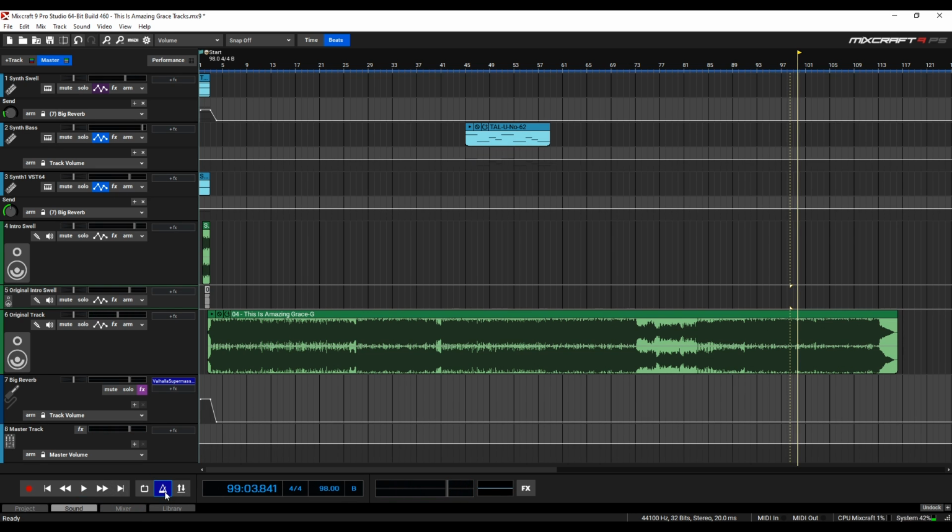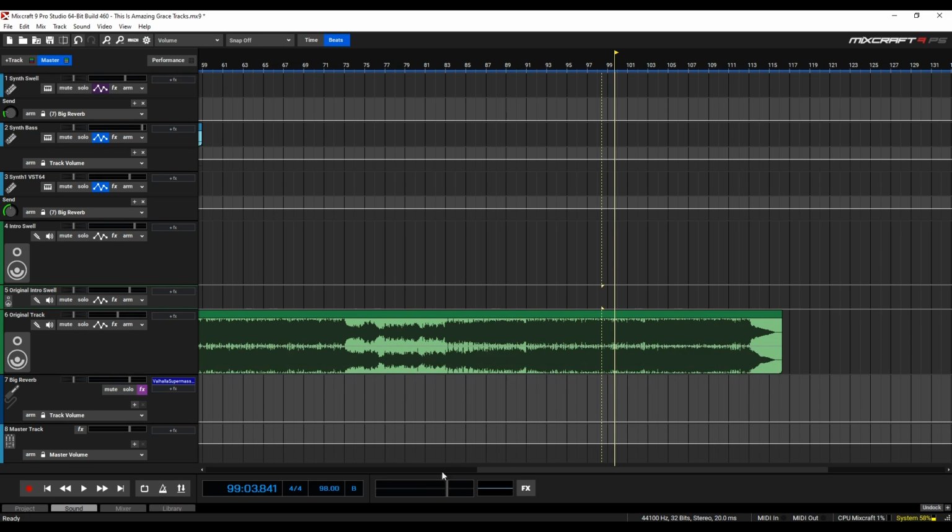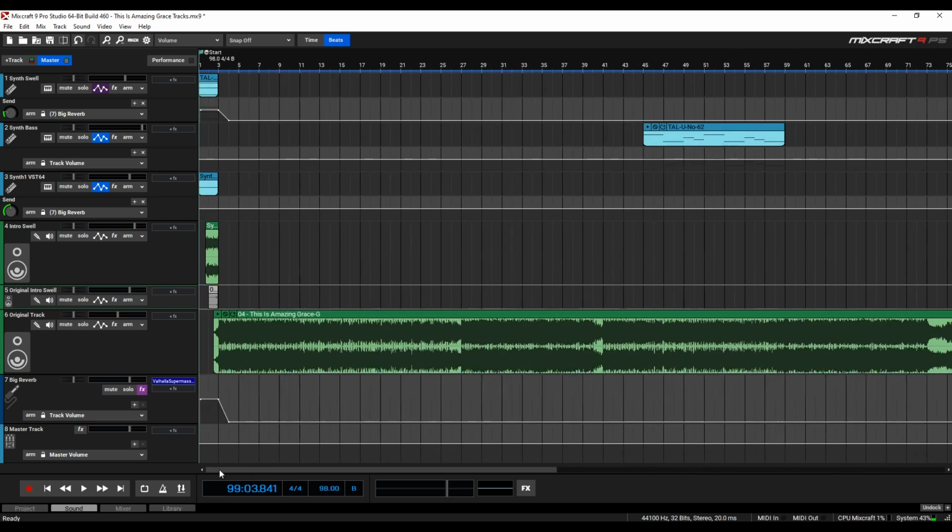All right, everything looks good there, so no issues there. Let's turn that metronome off. All right, so now that we've got our project tempo set, we've checked and made sure that it lines up perfectly, then we're ready to start putting down some tracks.